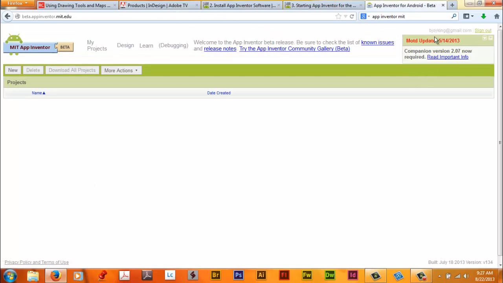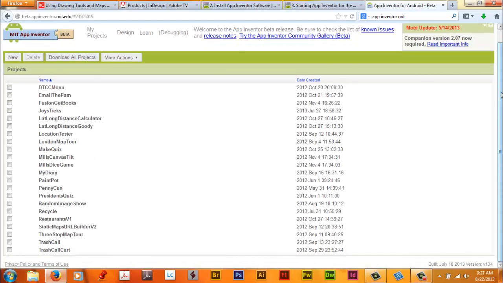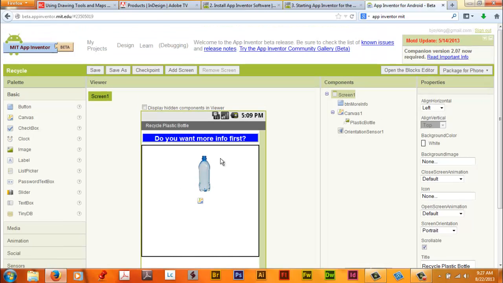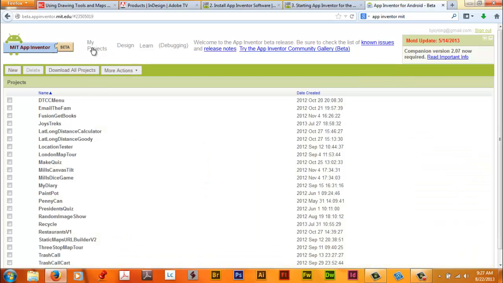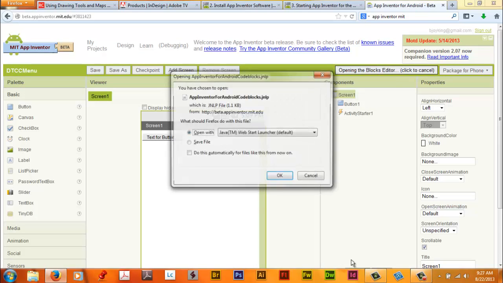Now as you can see, I've already signed into Gmail, so my account is up here. And these are all my App Inventor apps. This is the one I was working on the last time I was in App Inventor. So I'm going to go back over here to my projects. And let's open the blocks editor. And we're going to open with Java.